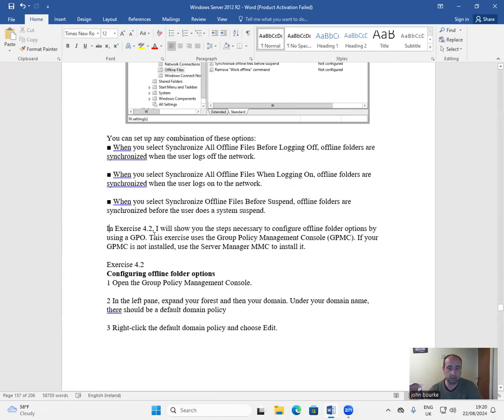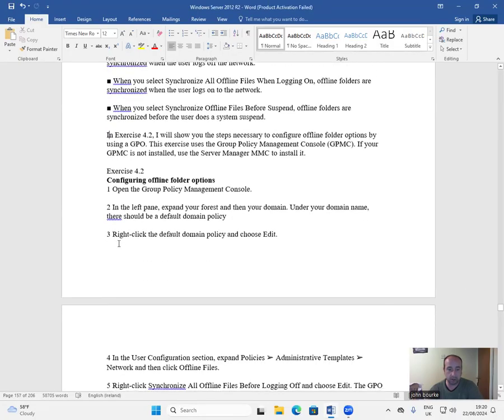In exercise 4.2, I will show you the steps necessary to configure offline folders by using a GPO. This exercise uses the Group Policy Management Console, GPMC. If your GPMC is not installed, use the Server Manager MMC to install it. Exercise 4.2, configure offline folder options. 1. Open the Group Policy Management Console. 2. In the left pane, expand your forest, then your domain. Under your domain name, there should be a default domain policy. 3. Right-click the default domain policy and choose Edit.